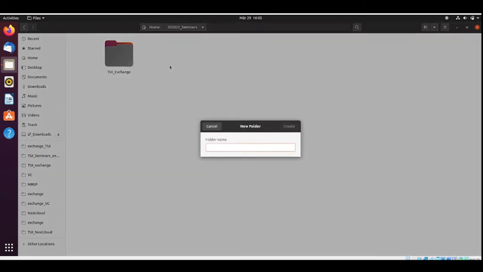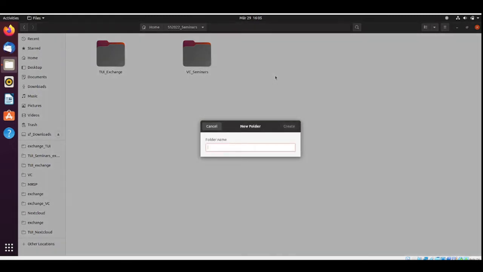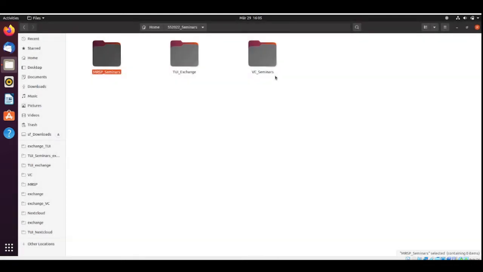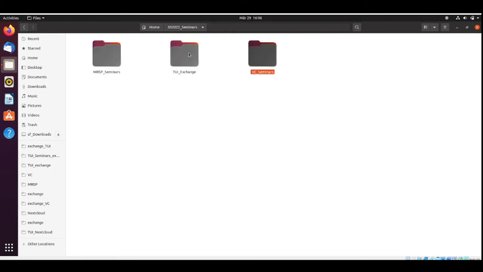Now I will create a folder for the video coding seminars. So if you're taking more seminars, you can, for example, create a folder for multi-rate signal processing seminars. So this folder is the exchange folder, so NBGrader will copy things from there and create files there. And these are the working folders. So inside here, you will answer the assignments that will be fetched from the exchange folder using NBGrader.